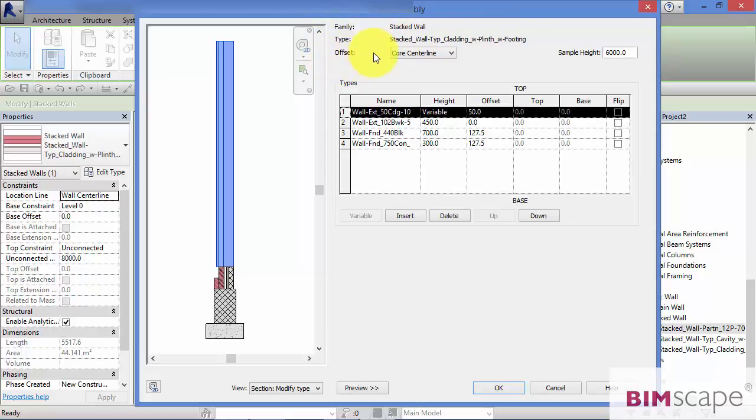Now, offset, if you look over at the preview on the left-hand side, if you imagine there is a vertical line running consistently up the height of the stacked wall, and you can offset any of your subwall elements positively or negatively, left and right, away from that reference line, that's what that refers to.